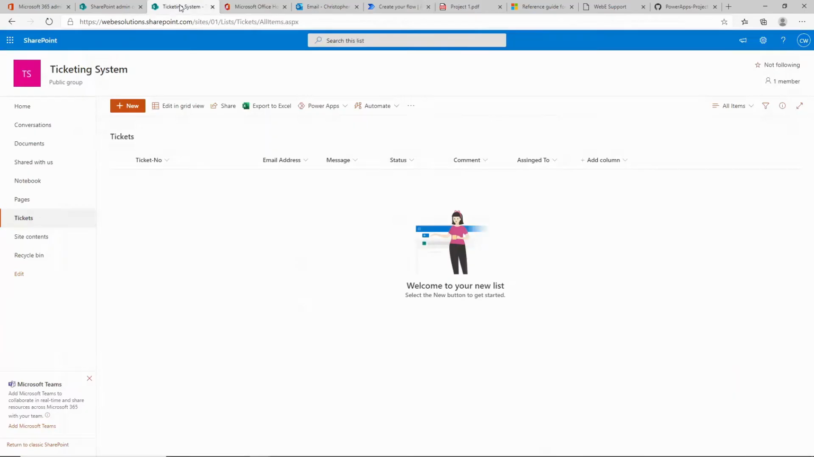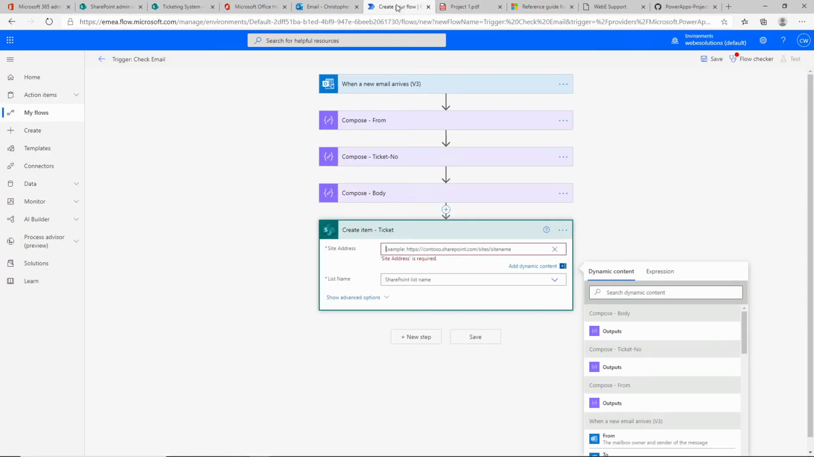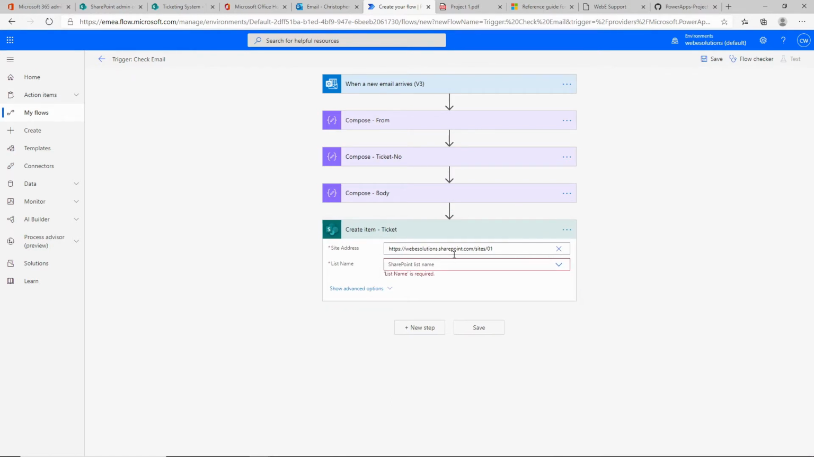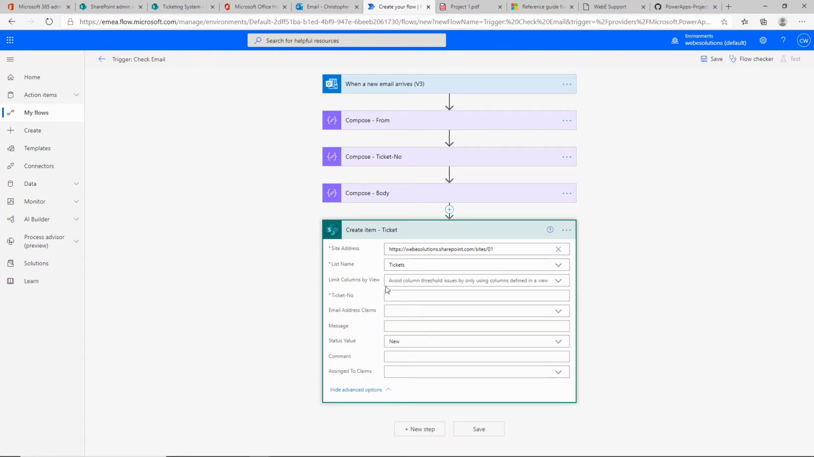When you select enter custom value, we can go over to our SharePoint site and select the site URL, copy that, and paste it into our bar over here. If we click out, you can see it saves it, but now we have to enter the list that we're going to be using to create our item in, and this is going to be our tickets list. If we click on show advanced options, we have some more options that we can add.